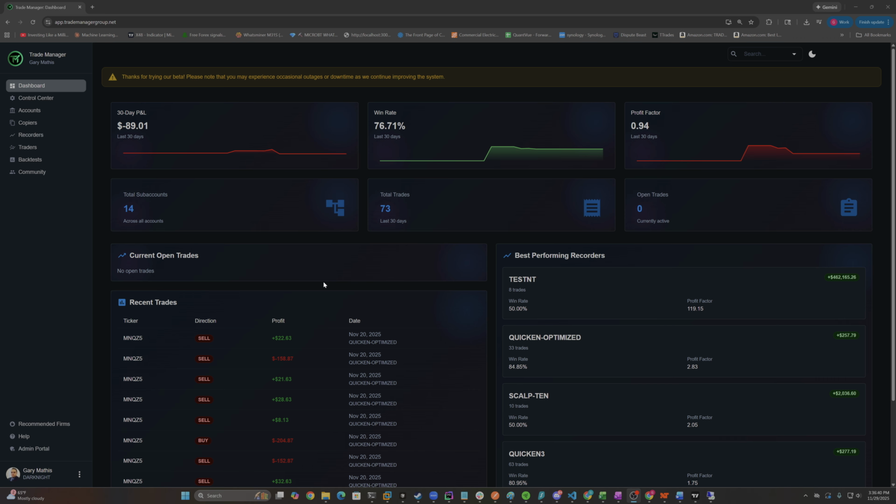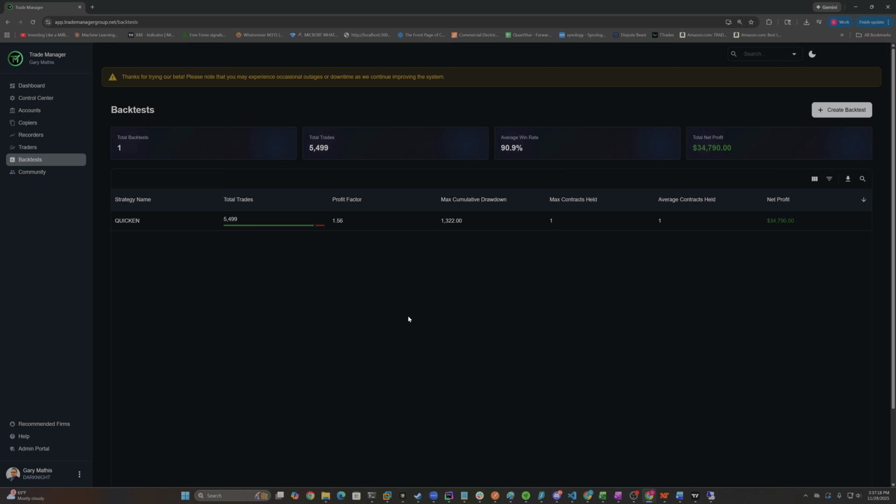That's the old Trade Manager, and the new Trade Manager is very much the same, right? Except we've added a lot of new features to the new Trade Manager. The first feature is the backtest analyzer, and that's what we're going to take a look at today. What you see here is my new dashboard. On the old Trade Manager, we didn't have this type of dashboard. So this is my recorders, things like that are trading, and I can see my current open trades in real time. So what we're going to look at today is the backtest analyzer.